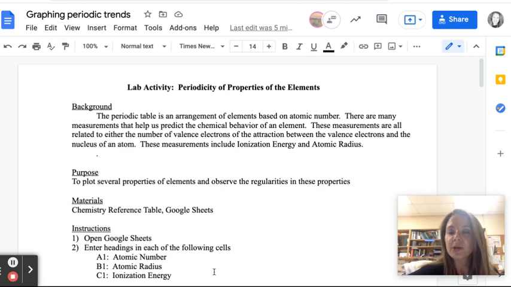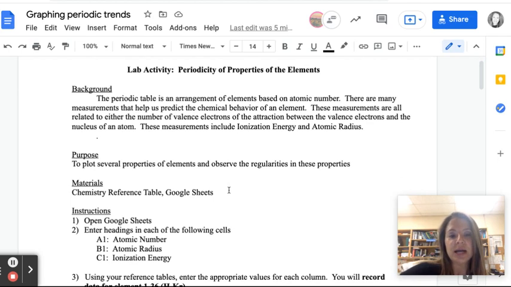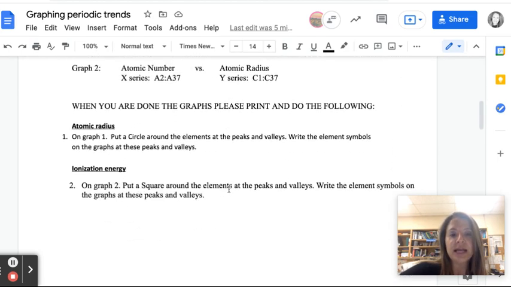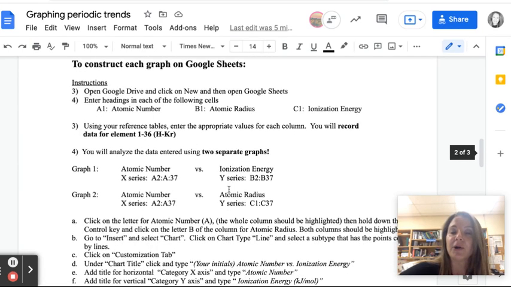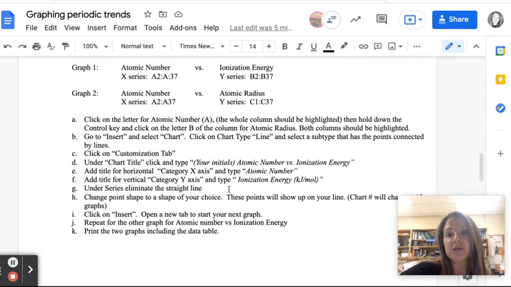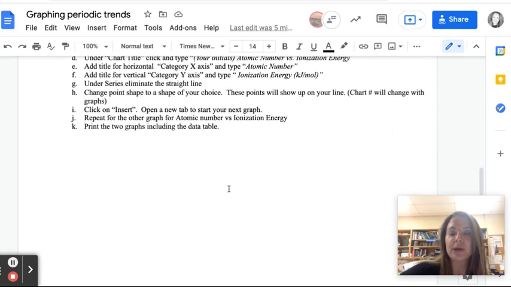I'm going to walk you through how to complete your first graph, and when you are done, you're going to upload both graphs to the Dropbox. So let's get started. This is the instruction sheet that you will find, and it has some of the written information and how to go about creating that graph. But I'm also going to walk you through how to create that graph on a Google Sheets program.